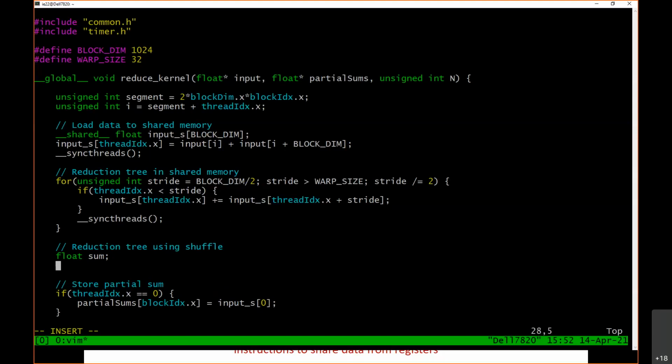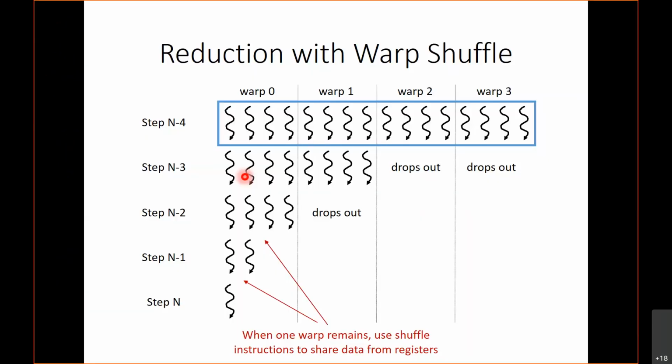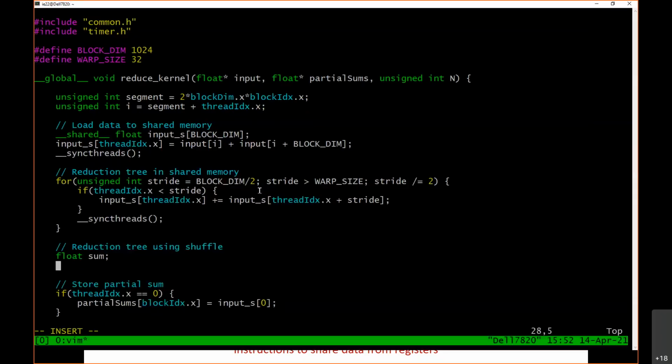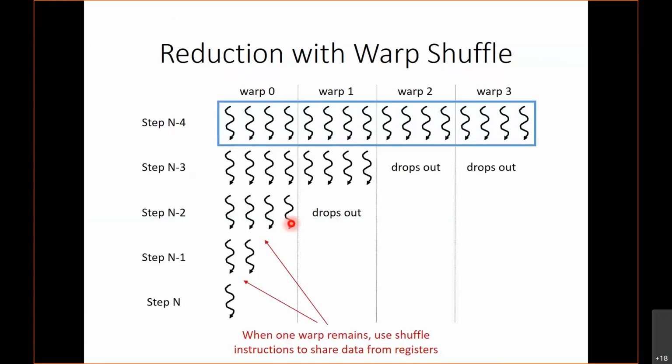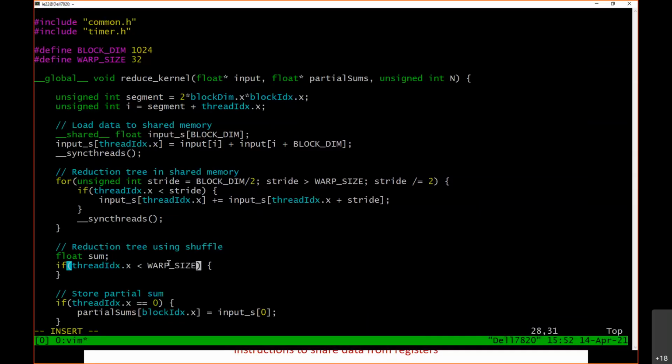So here I'm going to start. I will only want the threads in the first warp to compute. I'm going to write if thread index.x is not equal to 0, sorry, I apologize, I did that out of habit. If thread index.x is less than the warp size. Okay, so here I've excluded all the threads that are greater than warp size, meaning I kept only the threads that are within the same warp, the first 32 threads.